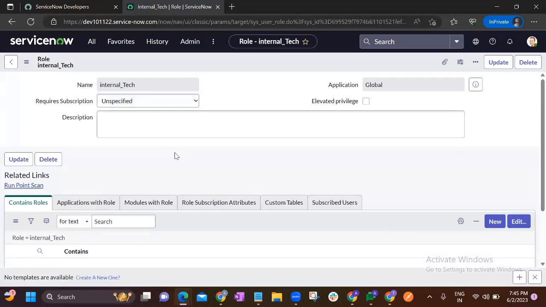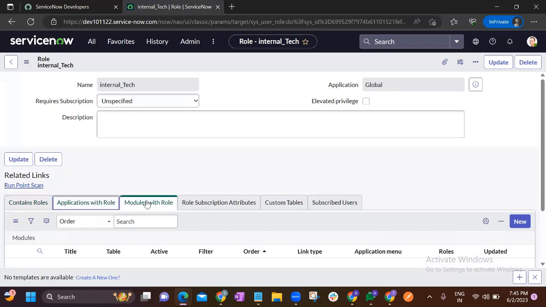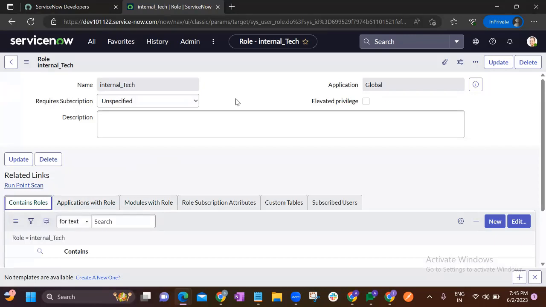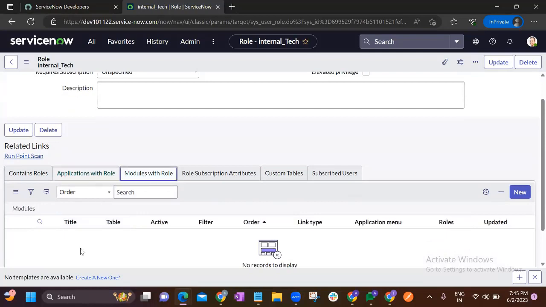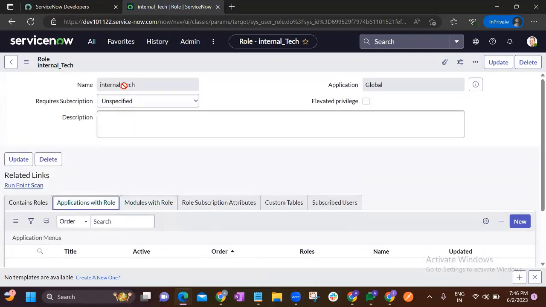But how will the role be defined? How are we going to add the values? You can see here we have applications with role and modules with role. With these two related lists, we have to create the role. And one more thing is contains roles. So if we assign this role to any user, is the user going to get anything? No, you don't get anything, because there is no application access or module access for this role. Even if you give this role, nothing will change for the user account.